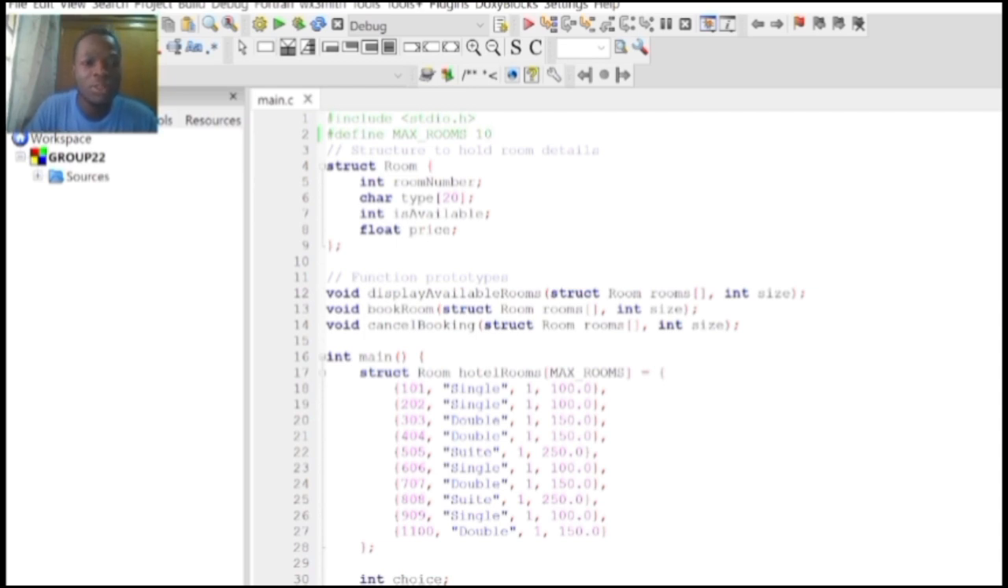Now let's get to code line 3. That's the structure to hold room details. The struct Room stores the room details: the room number, the room type, and the room availability. Let's go to the int room_number code. This int room_number code stores the number of the room.